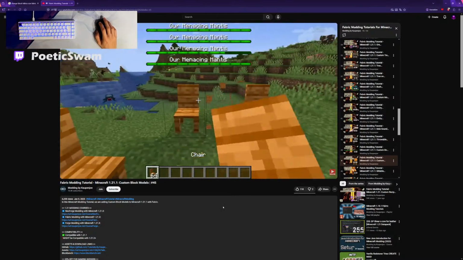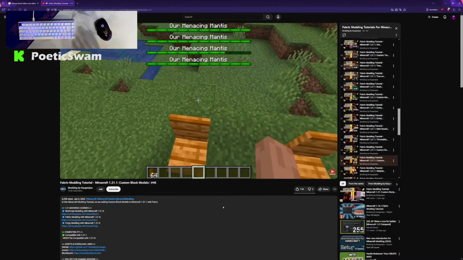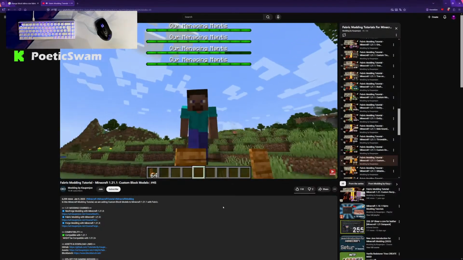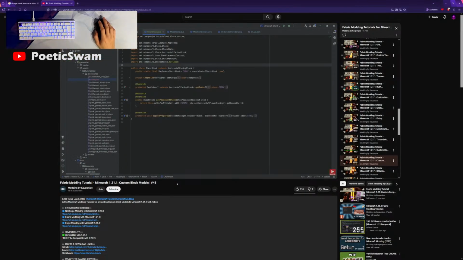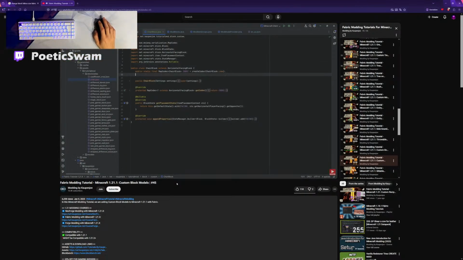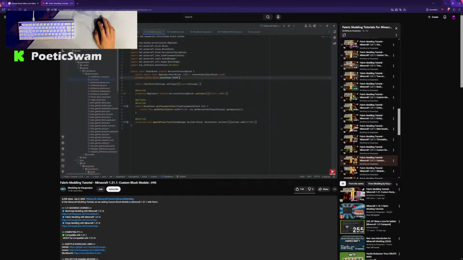And one thing you might notice here is that when I hover over the chair, the bounding box is a little big, right? That is definitely a little bit, it is, not quite as optimized as we would want it to be. So let's change that with the voxel shape. Changing this is also super simple. Inside of our custom chair block class, we're going to make a private static final voxel shape over here. I'm going to call this the shape, and this is going to be equal to block.createCuboidShape.